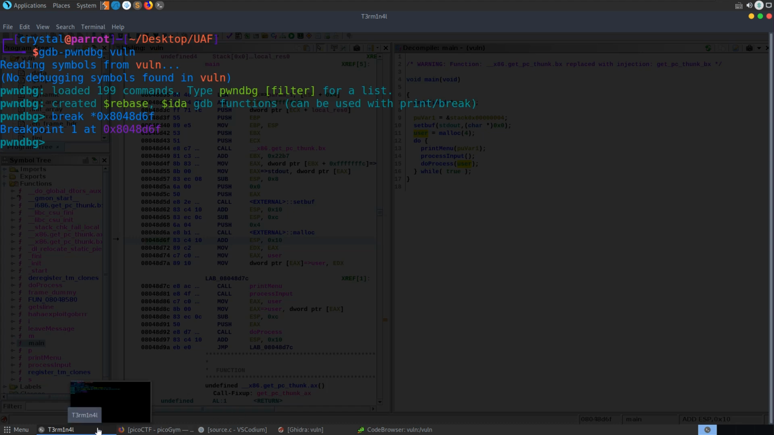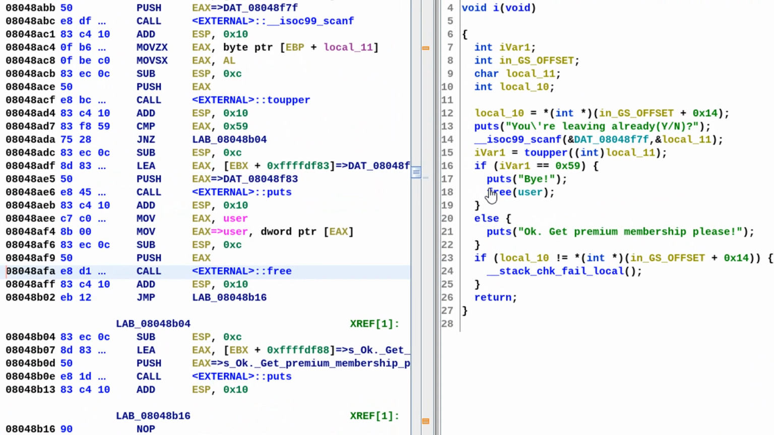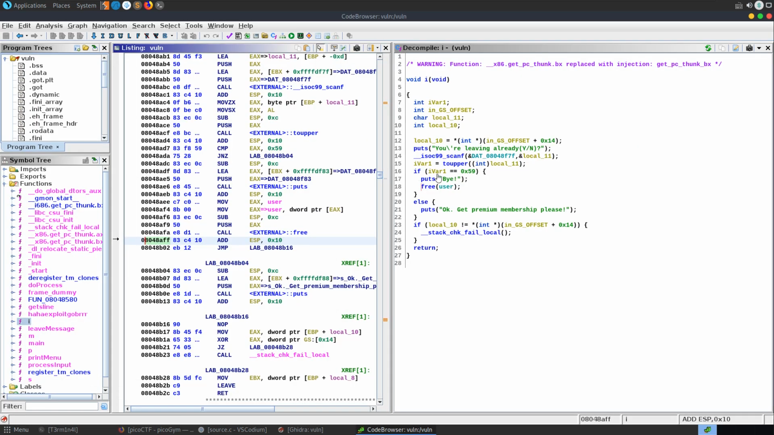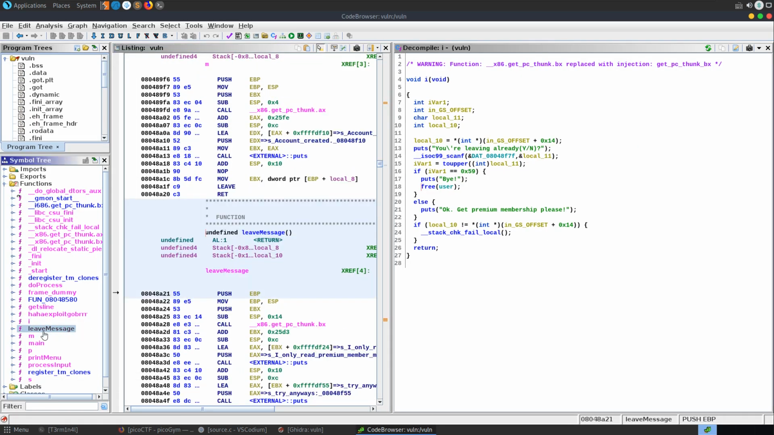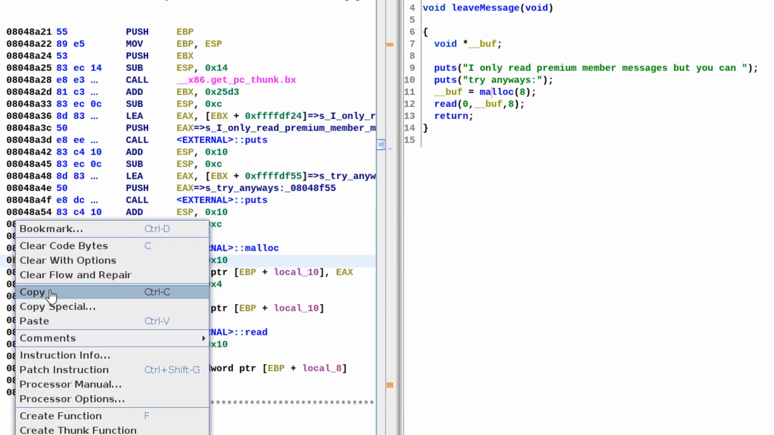Our next breakpoint is going to be after the free, and the free was in I. So you can see the free here. We're going to set up a breakpoint at the address right after it. Break star 0x. There's our second one. And then our third one we'll do after the next malloc, which is for our message. Let's go to leave message. We've got this call to malloc again, and we're going to set up a breakpoint at the next instruction.